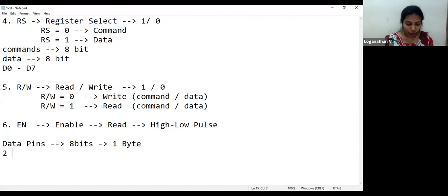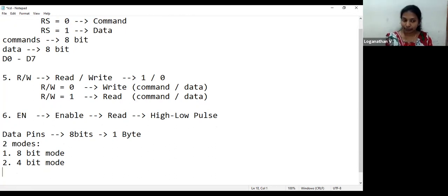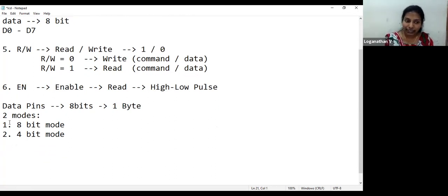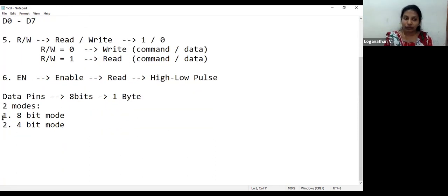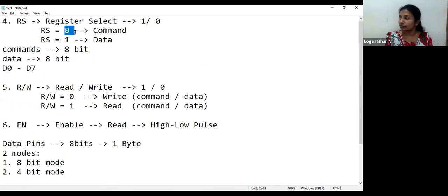First of all, we have 2 modes in which you can use these 8-bit data lines. First one is 8-bit mode, second one is 4-bit mode. So there are 2 ways we can program this LCD. All the data and commands you give can be accessed as 8-bit or as 4-bit mode. Selecting 8-bit or 4-bit mode should be given as a command itself, like selecting which position you want, first row, second row, or clearing the LCD.